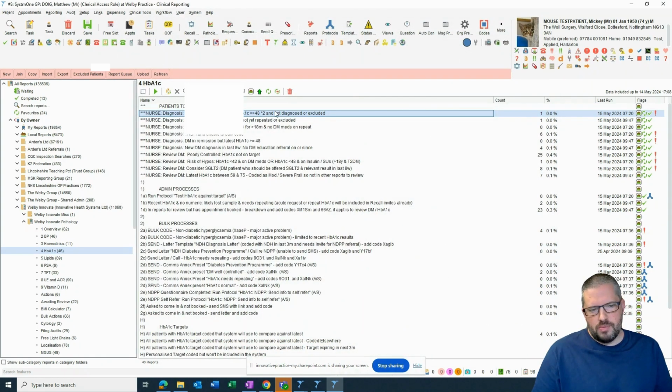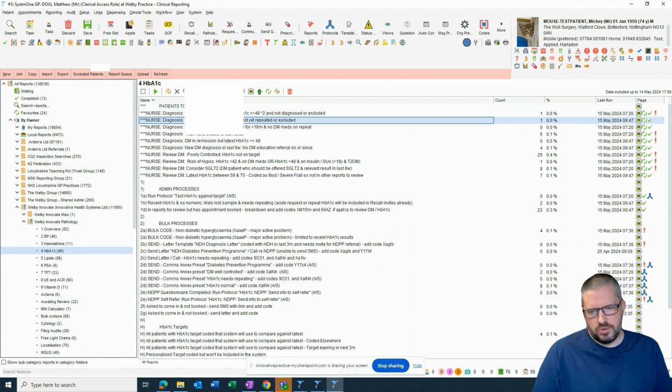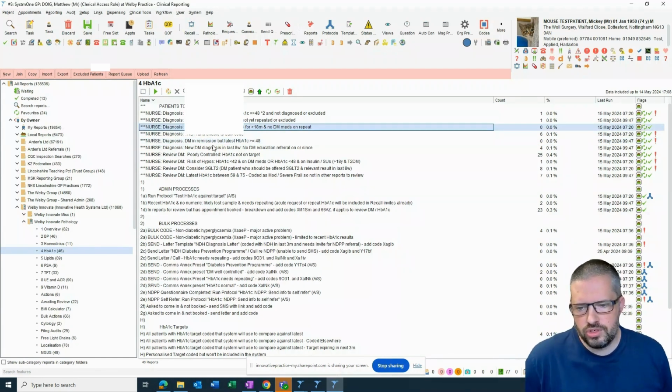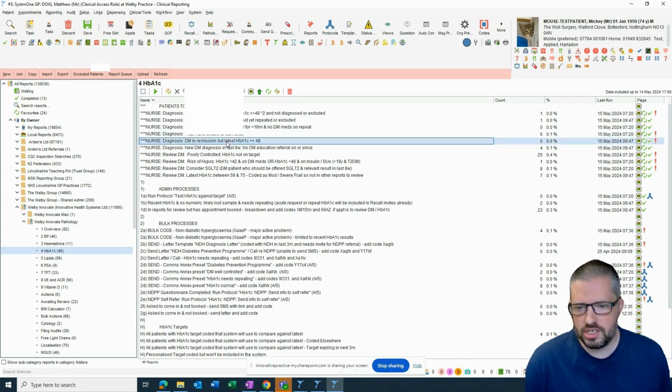As well as the main report to review, there's patients who may have had one raised HbA1c that's over 55, not yet been repeated or excluded. That's just there because it may be that actually off the one result, perhaps with symptoms as well, you can record that they are diabetic. Next, there are reports to potentially code patient as in remission, or they might be coded as in remission, but now their HbA1c is over 48.